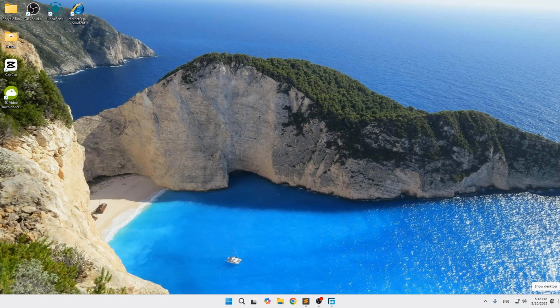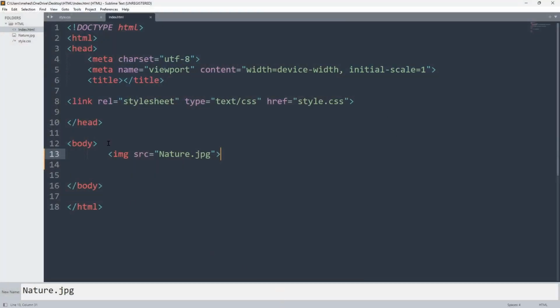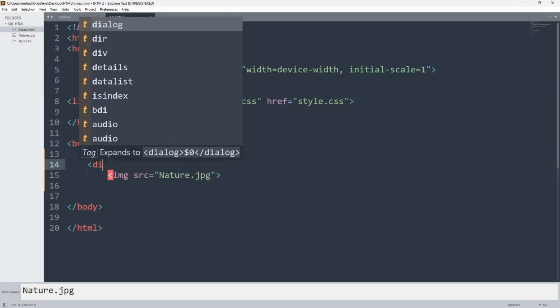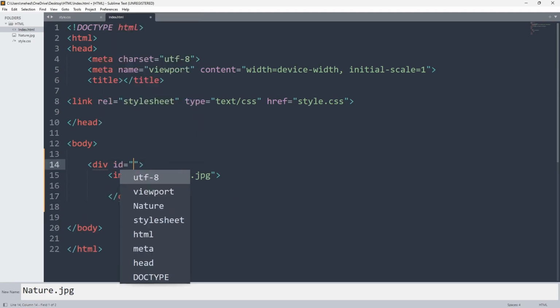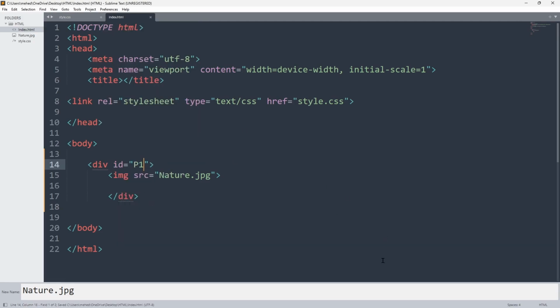Today we're going to learn how to use position in CSS in a very simple way. First we're going to learn about static. For that we need to come into the body tag, and inside the body tag we need to add the div tag. And once we add the div tag, we need to close it, and paste the closing div tag at the bottom, after this image tag. Then in the div tag we give an ID, and the ID should be P1, and then we save it.